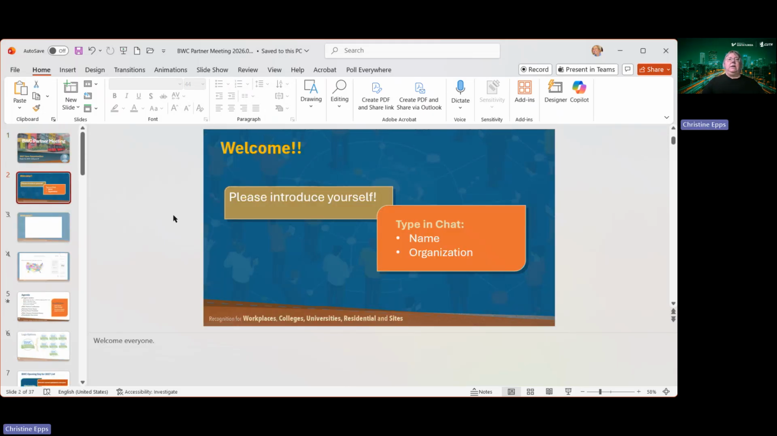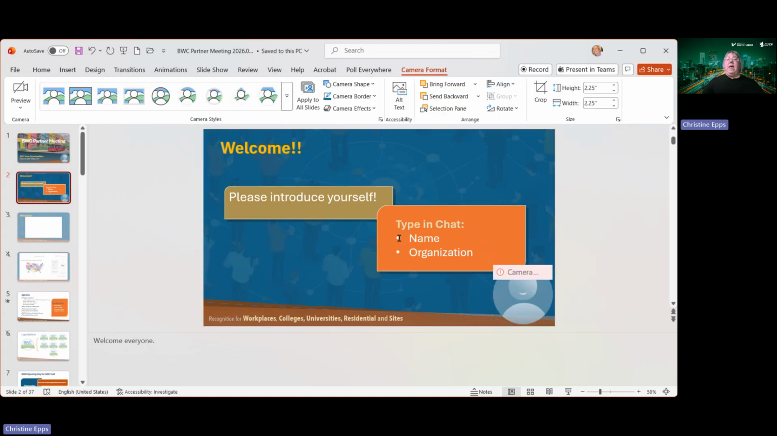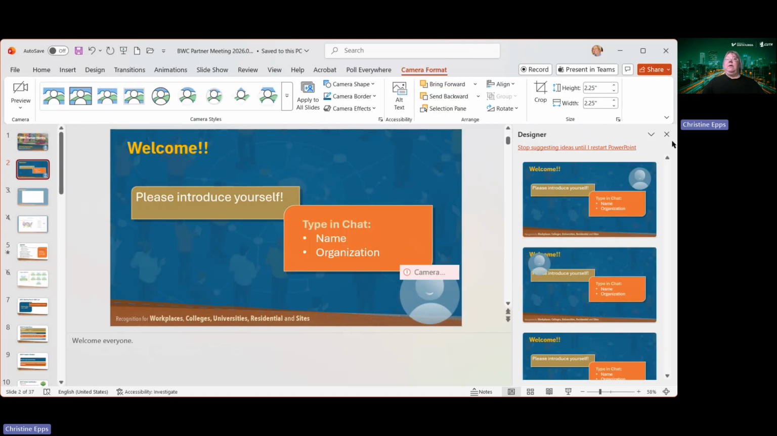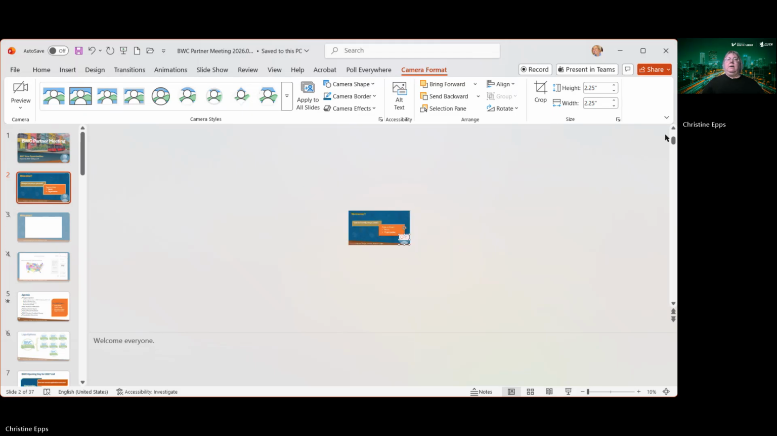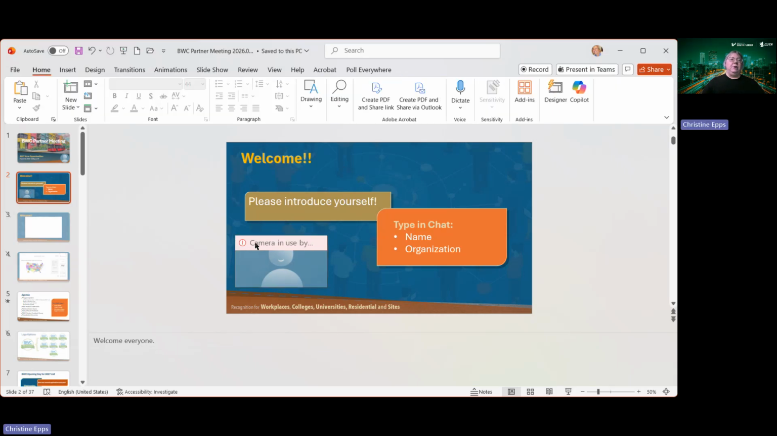And now I want to put it here in the bottom left because that's a good spot for it. So I'm going to hit Insert, Cameo, this slide, and get rid of that. Sorry for that. And then I'm just going to click my left mouse button and drag him over here. And now I want him to look like a square. Yeah, see, it says camera in use. That's why it's not going to show it to me.